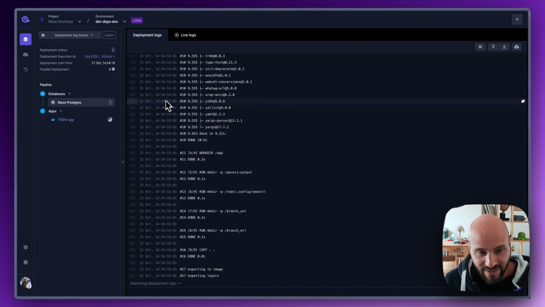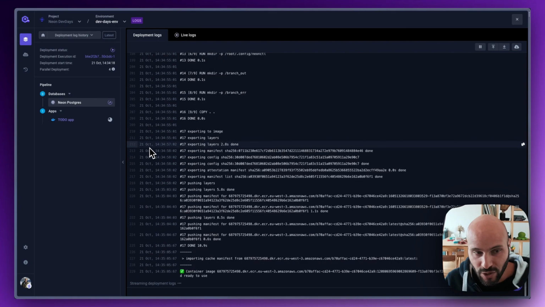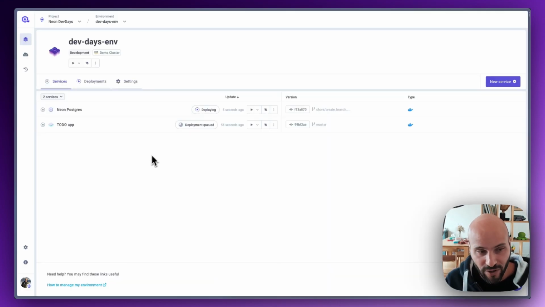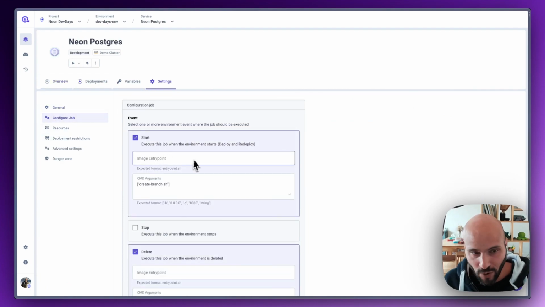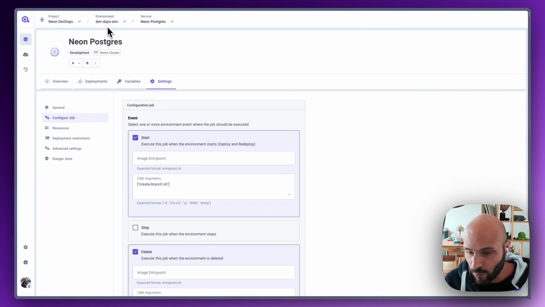But here what happened is that we have a script that is executed to spin up the Neon Postgres instance, basically. Because inside Qovery, what you can do is put inside your environment any kinds of resources, even scripts that are going to execute some commands when you execute them, to do whatever you want.